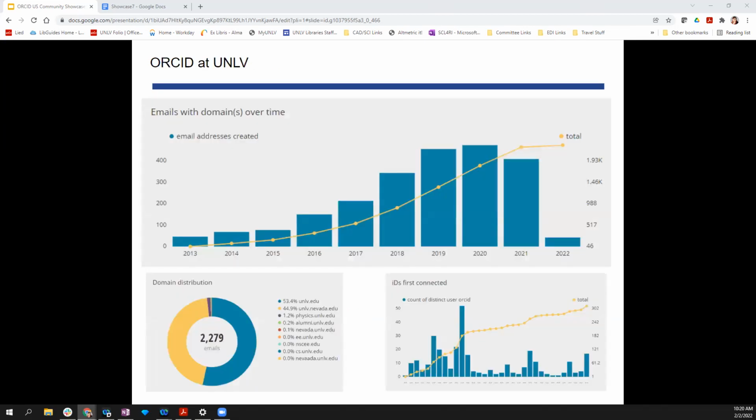Our outreach efforts over the past 2 years have been fairly successful. We currently have over 2,200 users registered with the UNLV domain. About 44% of these are grad students, which we can tell by the type of domain that they used, because students have a different email domain than staff. Since April 2020, almost 1,000 new users have created IDs, which is an increase over previous years.